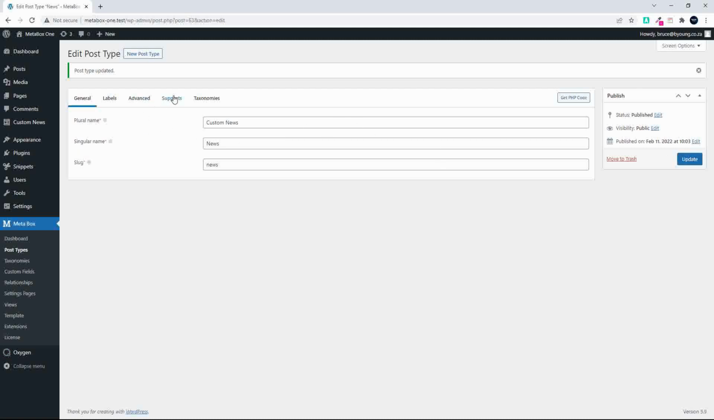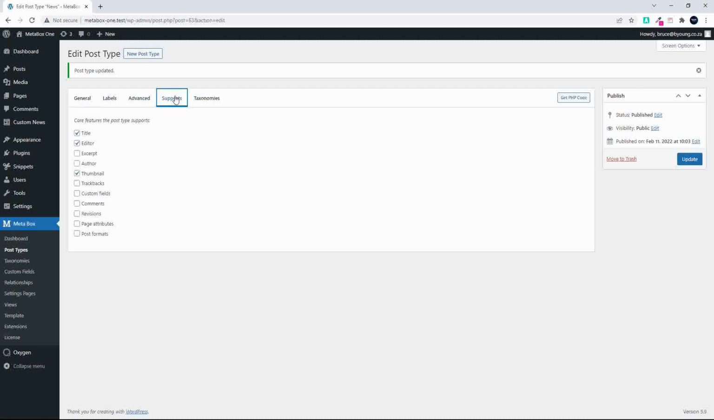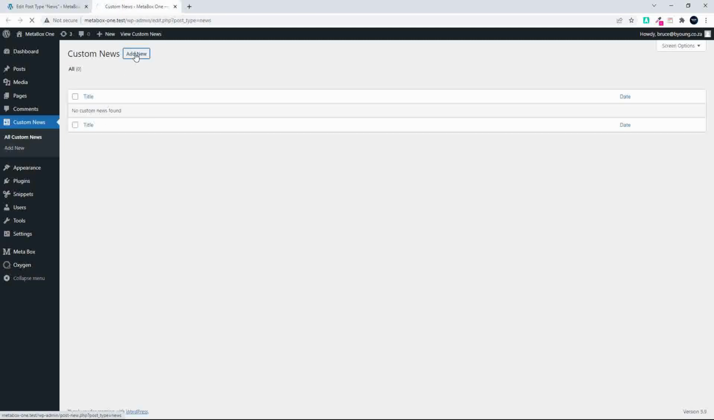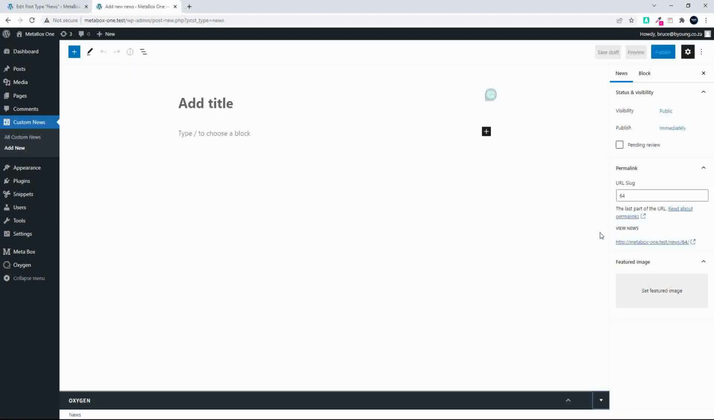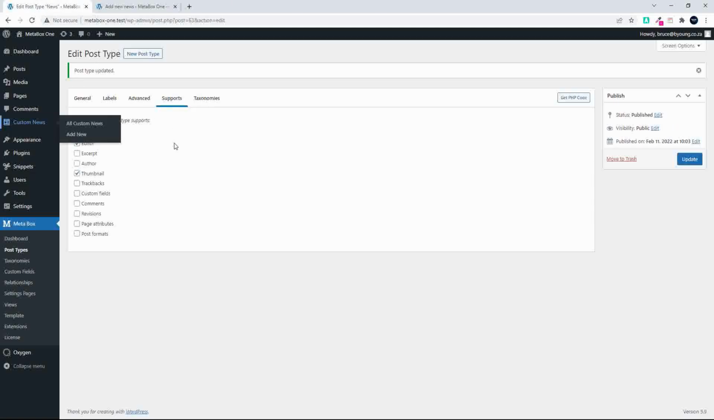Then we're going to go over to supports, and you'll see here that these are the default items within WordPress. So if I go over to custom news and I go to a post, I'm going to show you what I mean by those particular items. So here we have the title, the content, and then on the right hand side you can see we have the permalink, the featured image. And that's because here we have the title selected, the editor, which is the content, and then the thumbnail, which is the featured image for the post.